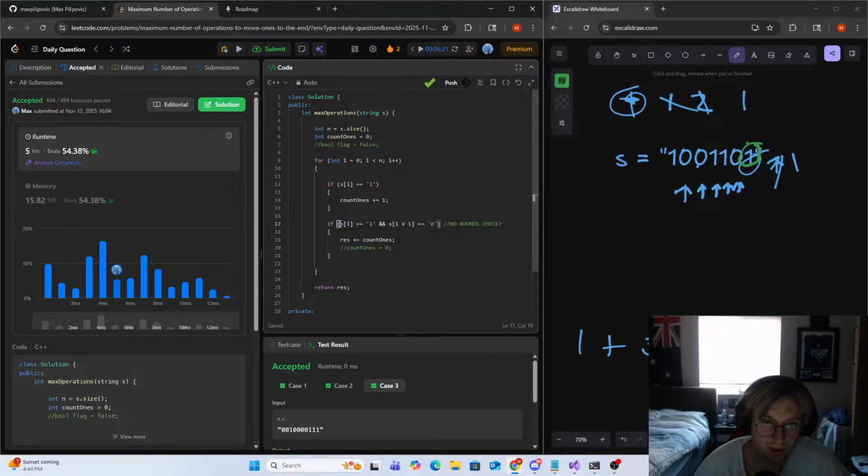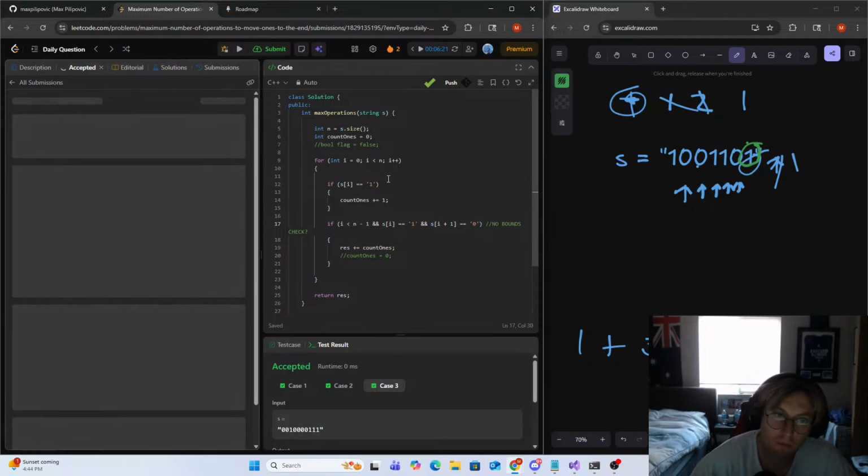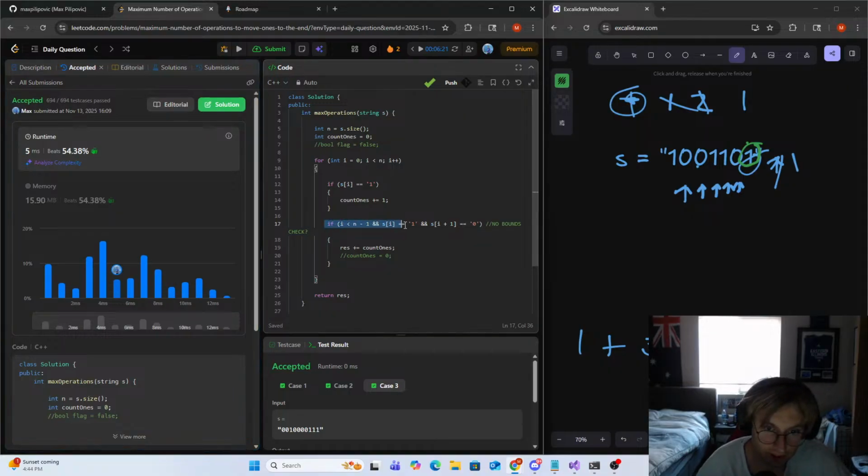Okay, so what if we add... I'm talking about this bounds check here. Let's add this bounds check and see if it still submits. Okay, I think it's because of the null terminator. I think that's why this is passing. If I is less than n minus 1... Wouldn't it be less than n?